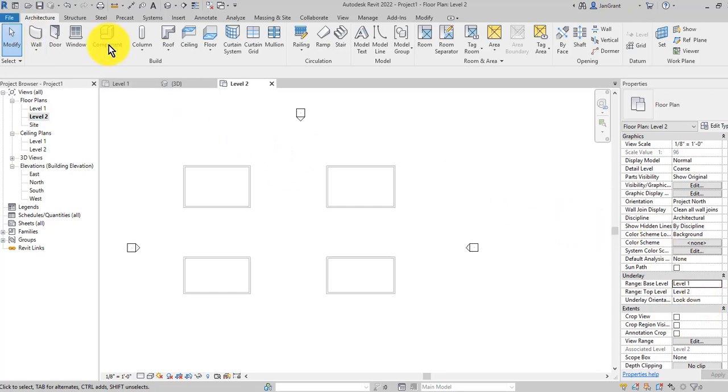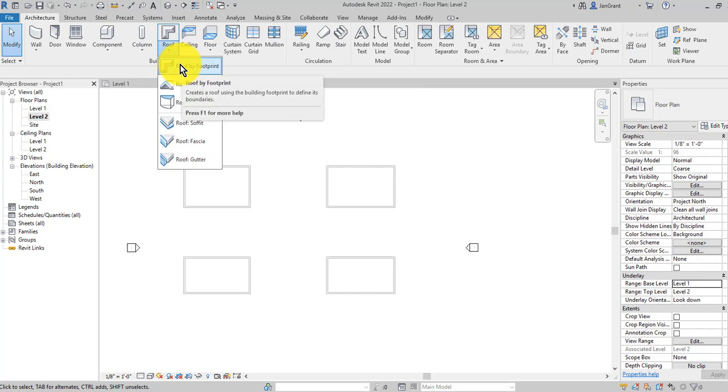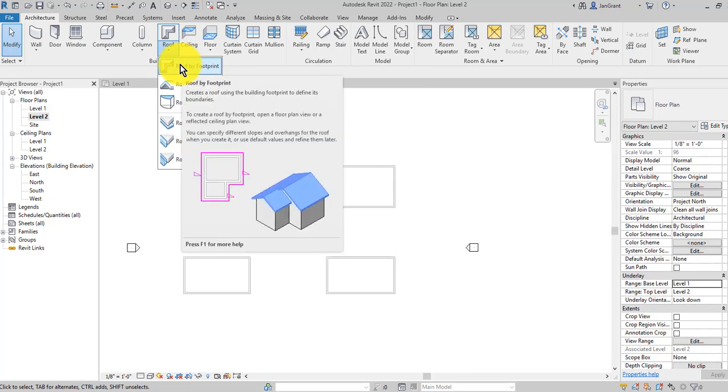Okay, so now if you look at the drop down here, next to where Roof is in the Architecture tab, you have all these different functions. If you just rest your pointer on Roof by Footprint and look at the menu, this might help you get an idea of what's going on.